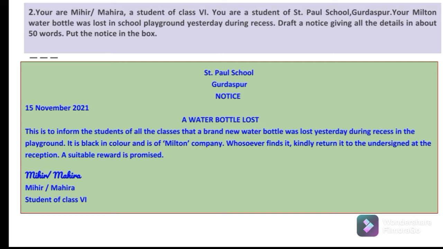Put the notice in a box. Remember children, we always have to begin with a box. Then we have to follow the format. The name of the school, the city, notice in bold letters, date, the heading, then comes the body of the notice, which says this is to inform the students of all the classes. Now, this particular notice is for everyone. So, we have mentioned students of all the classes, that a brand new water bottle was lost yesterday.